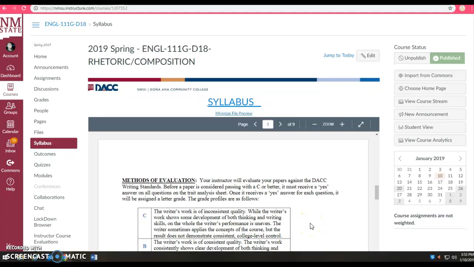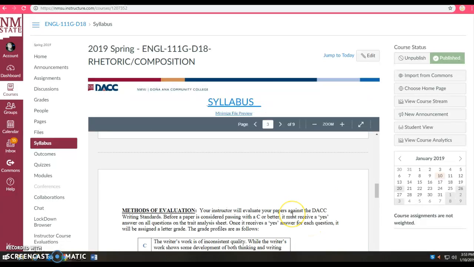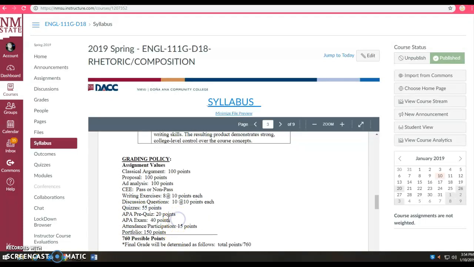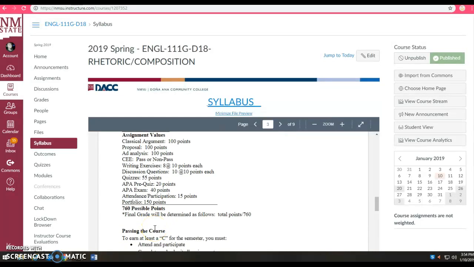Your work will be evaluated according to DACC writing standards. And basically, you can go ahead and look at that here. Here we have all of the assignments that we are going to be doing. We will be doing 3 essays, and then there will be a common exit essay, which is a requirement from the English department, and I will explain that shortly. You will also have writing exercises. We will do 8 of them during this semester, 10 discussion questions, quizzes that are worth up to 55 points. We are going to have an APA pre-quiz, an APA exam, and also our final assignment is a portfolio.